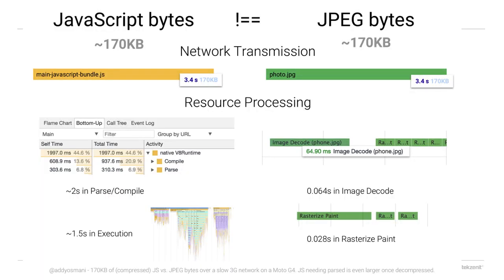So here is one experiment that was done by Addy Osmani. Addy Osmani is a Google Chrome developer. He experimented with a JavaScript file and an image file. He took a similar size image and a JPEG JavaScript file of 170 KB. He did this on a 3G network and a Moto G4 device.